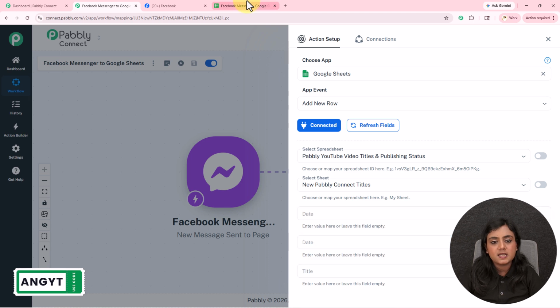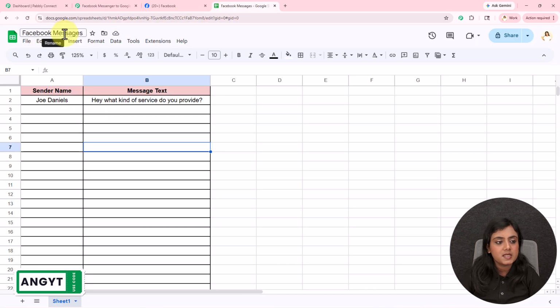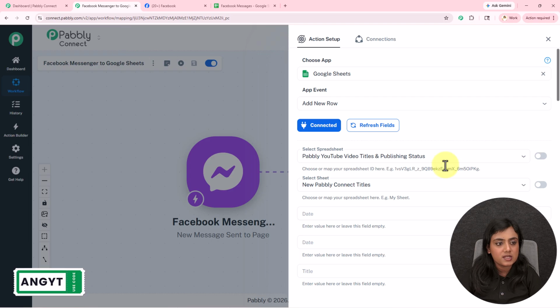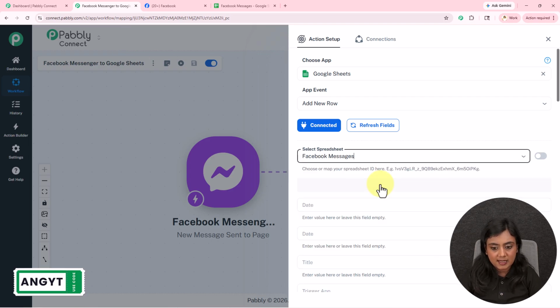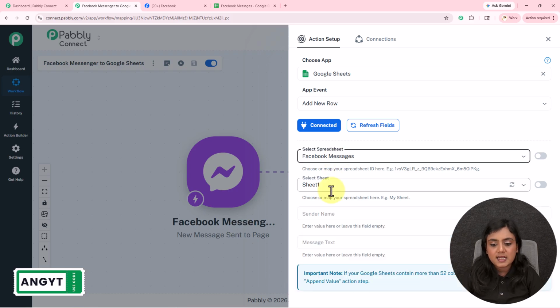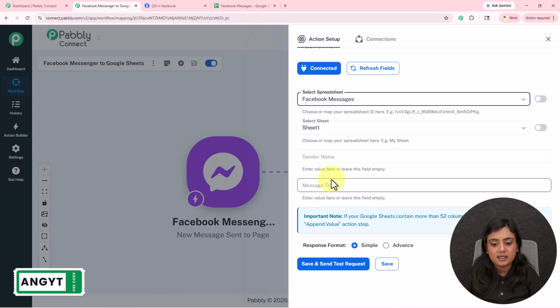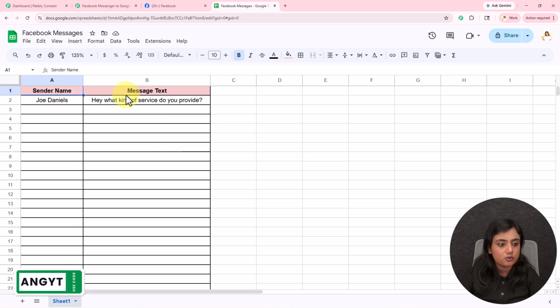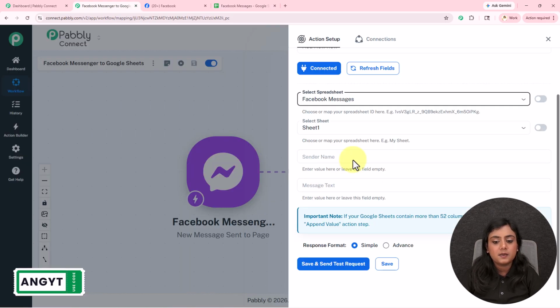Firstly, we need to select the spreadsheet where I want to keep the record. So I've created a spreadsheet in the name of Facebook Messages. So I'll go back and select the spreadsheet, that is Facebook Messages, and the sheet is in the name of Sheet1. Okay. After selecting the spreadsheet and the sheet, next are Sender Name and Message Text. These are the two headers you can see right over here, and it will appear like this.